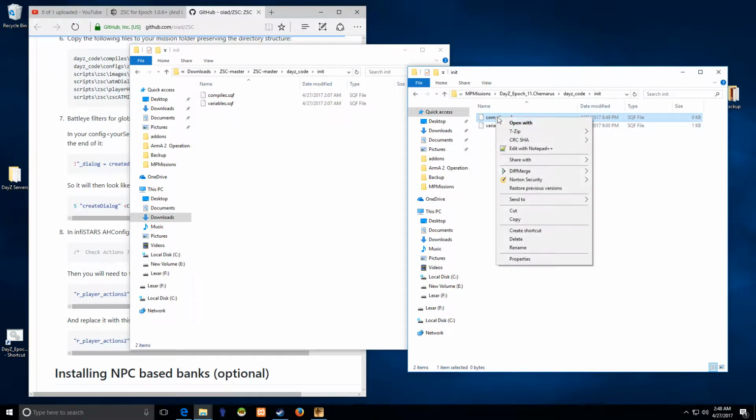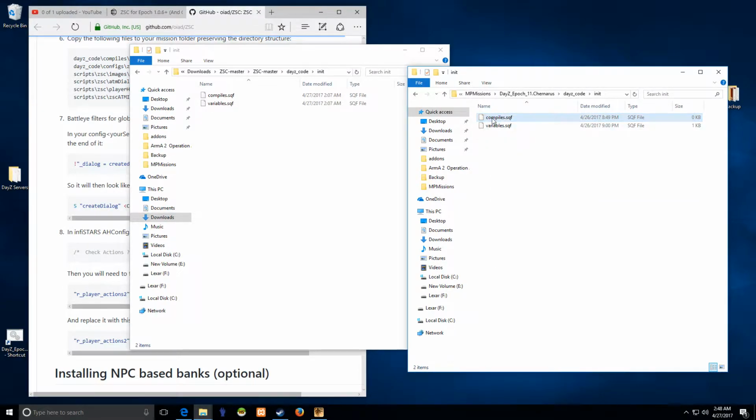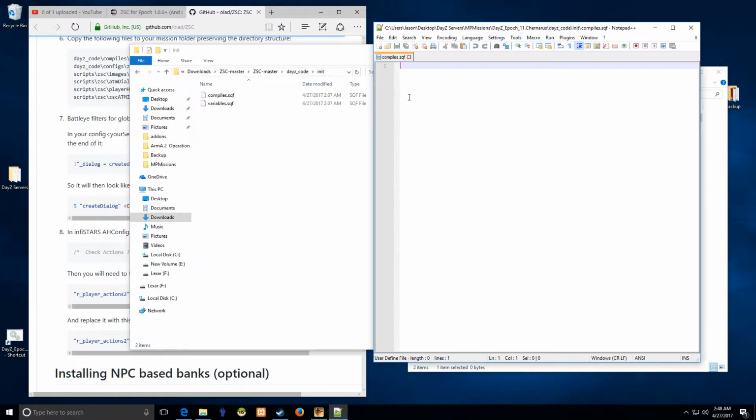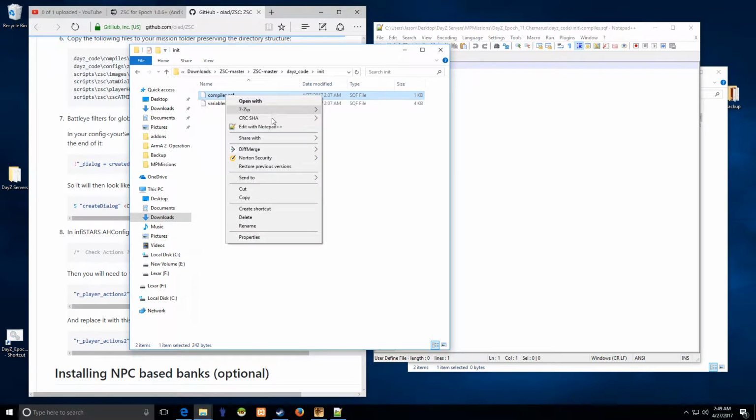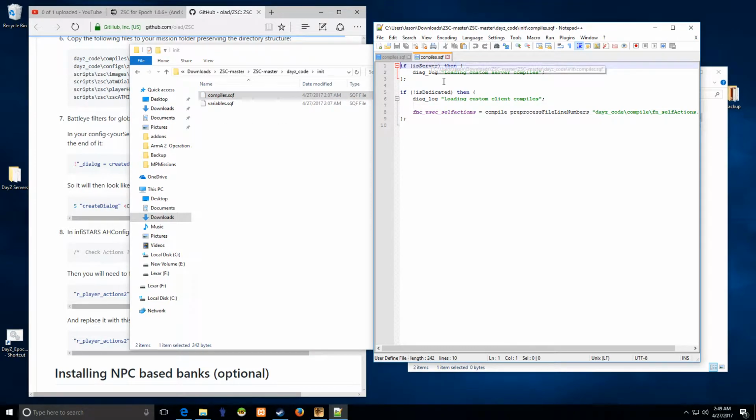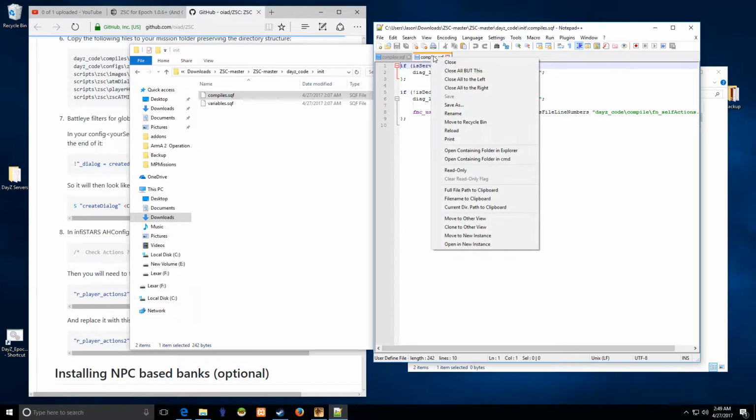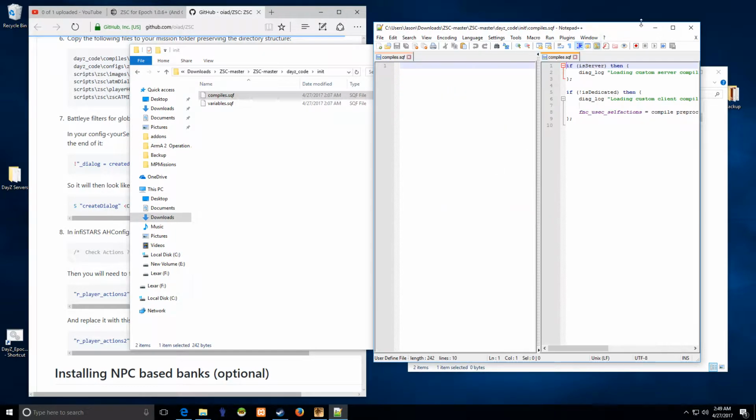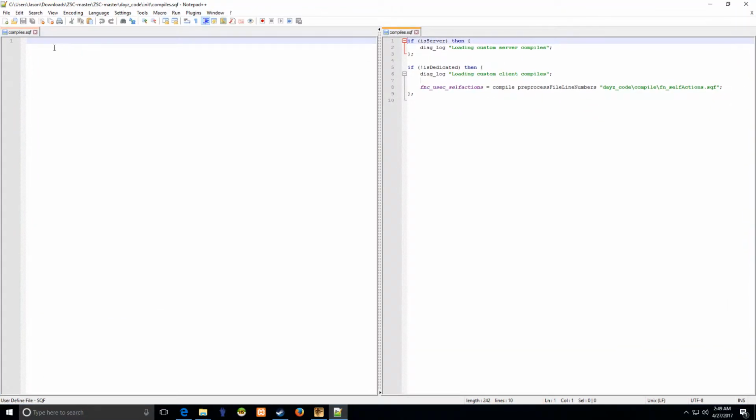Let me show you this here. Compiles, it was just empty. So let's just open that one. And you see, it's just compiling one. So if you watch my last video, let me move this over. This is your custom compiles that I had made in the last video.